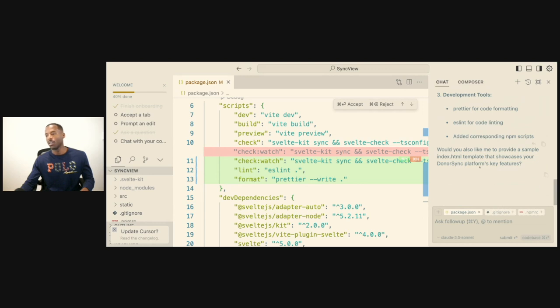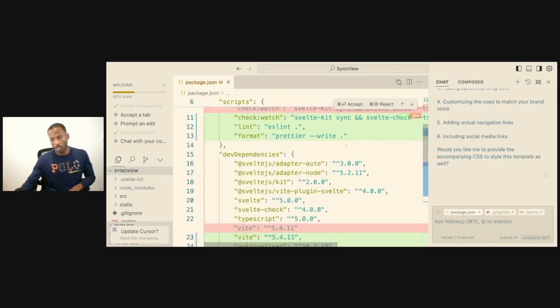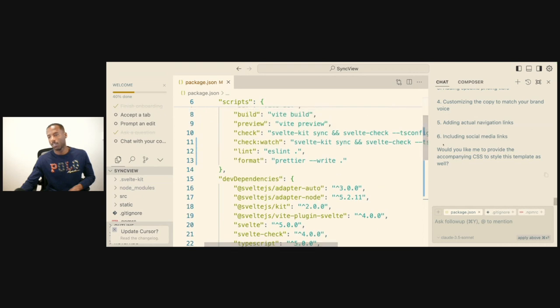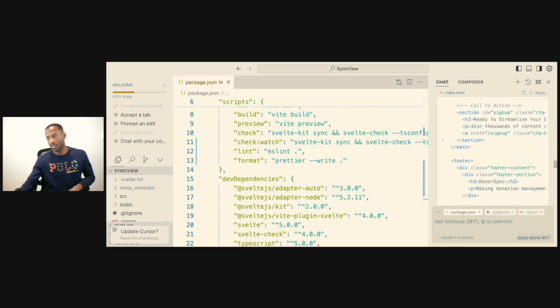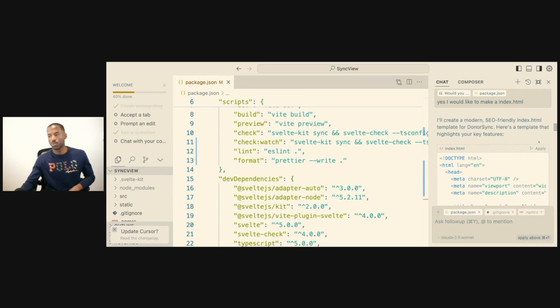So it's asking me, yeah, I would like it to, yes, reply. I can reply to it. Yes, I would like you to make an index HTML. So yeah, at first it started off with this. I'm going to go ahead and accept it. It looks like a very cool, nice landing page. So let's apply that.